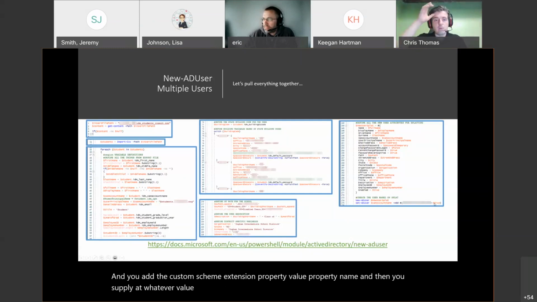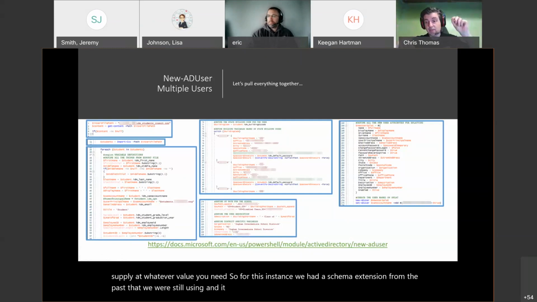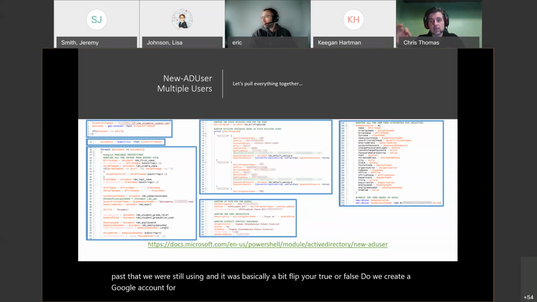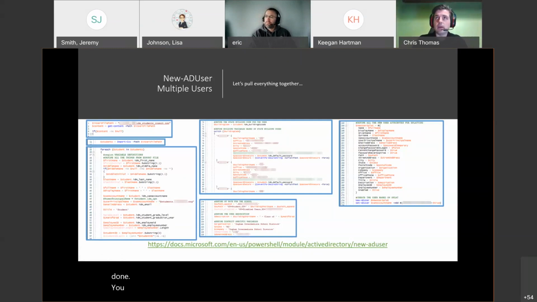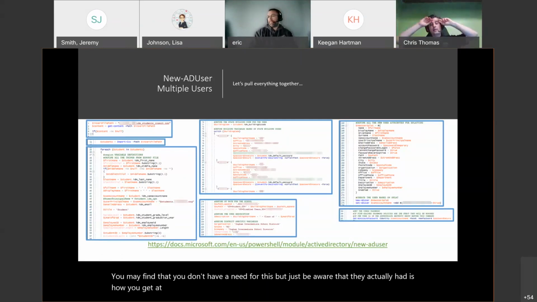So for this instance, we had a schema extension from the past that we were still using, and it was basically a bit that got flipped. You were either true or false. Do we create a Google account for you, true or false? And that was a schema extension that had been done. You may find that you don't have a need for this, but just be aware that dash Add is how you get at those. And here's a cool thing, right?